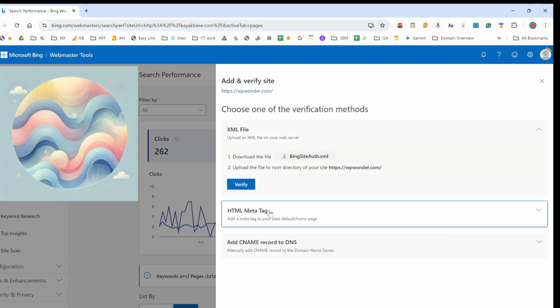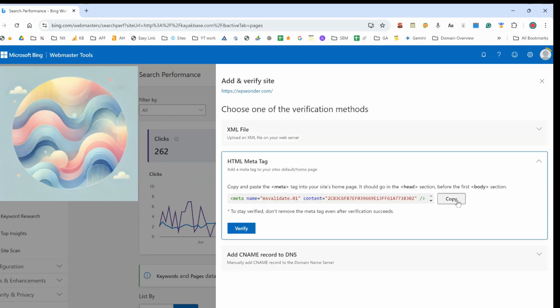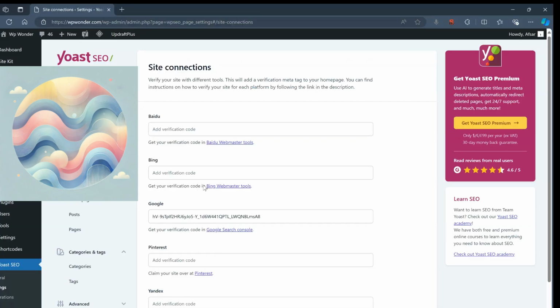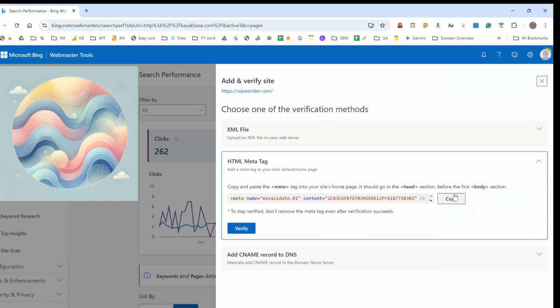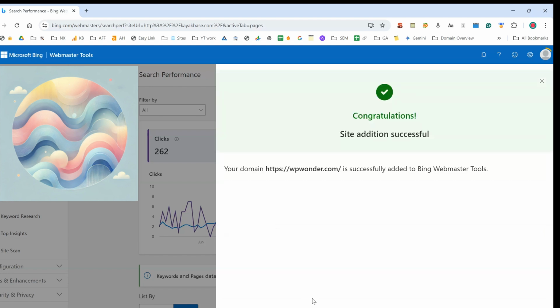and then we'll have to use the HTML meta tag. We have to copy it and do the exact same thing that we did before. Come to here and add the code, then click save changes. Now it's ready to verify. See, it's added.